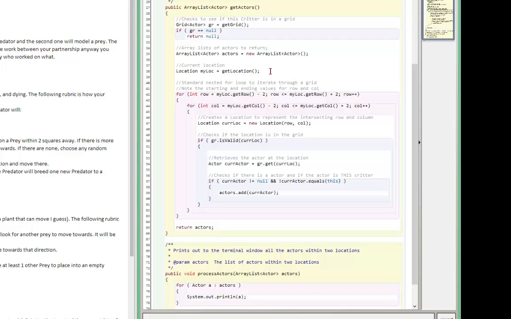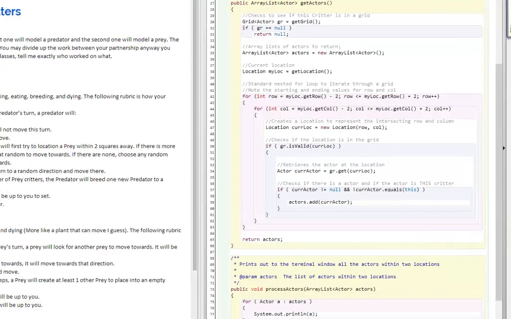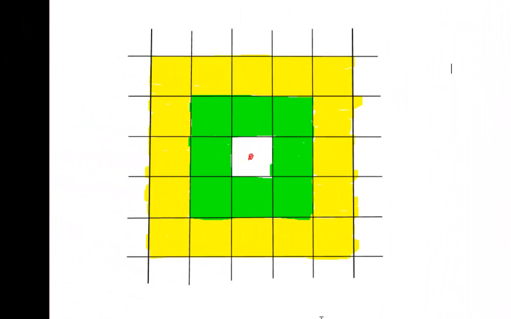So this year, I'm just going to start with this one and probably not go into the other way of doing this too much. So before we look at this segment of code, let's go back and take a look visually at what it means to look for actors within two locations. So here we have, let me grab a pen here.